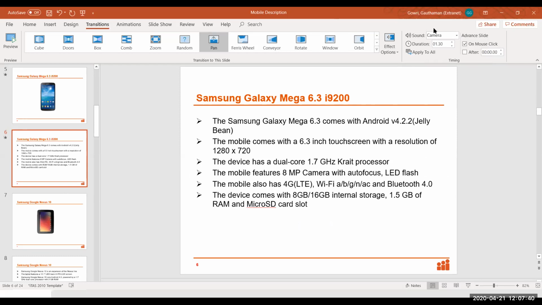Likewise, you can also choose how long this transition has to take place. You can choose the duration in this area. Based on your preference, whether you want the transition to be longer or shorter, you can choose the duration. Now suppose I want to reduce the duration time over here. It's 1.30, so I'll just say 0.5. I want it to be faster. Now let me play it again.